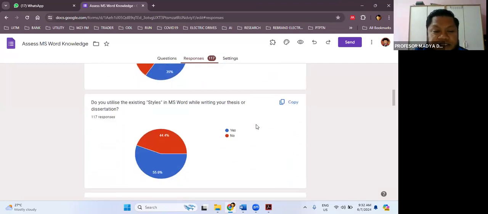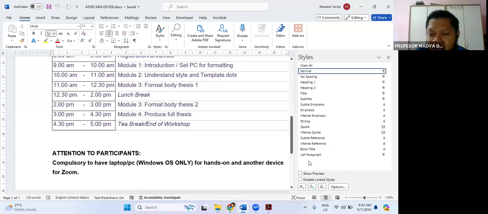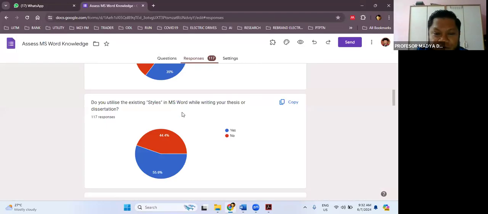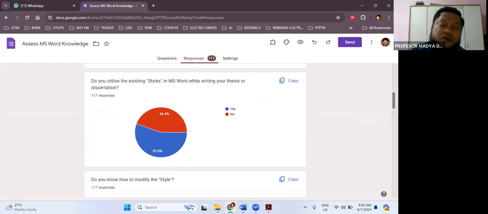Right. So next is, do you utilize existing styles in Microsoft Word? I know when you open Word, normally you have these styles, isn't it? You have all these styles on top here, and sometimes you use Heading 1, yes, great. Some of you have used it, so about 60% has used these styles, but sometimes we don't use them properly. Sometimes we use the styles, sometimes you don't. You just use the normal style.